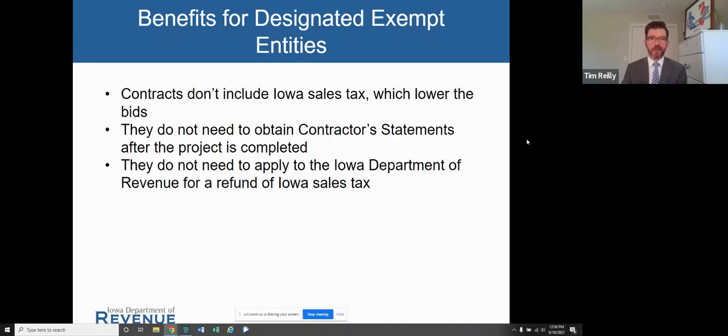And so if a DEE does not get the prior approval to get an exemption certificate for its project so that its contractors can buy things exempt from sales tax, it can request a refund after the fact. That is, as you can see here from bullet points 2 and 3, a little more intensive. They would have to get statements from each of their contractors after the project is done. So it generally benefits the DEE and the contractors to have this taken care of in advance, but it is possible to get a refund after the fact as well.